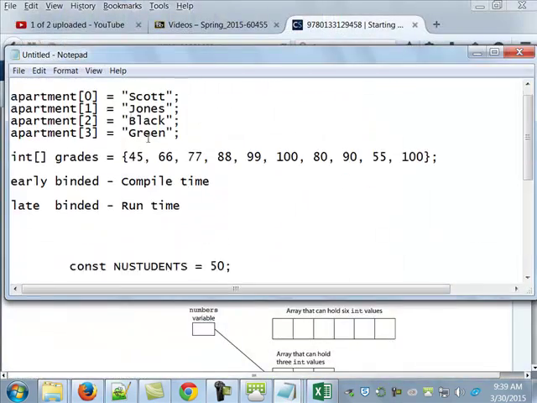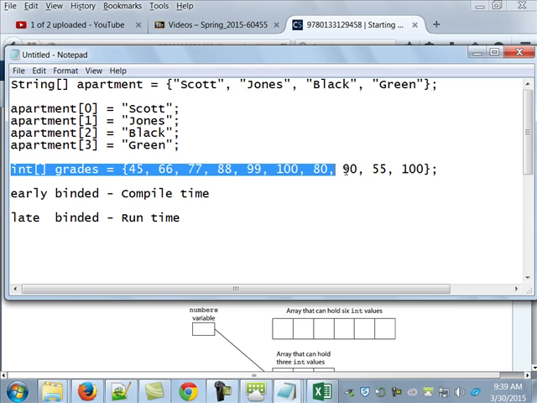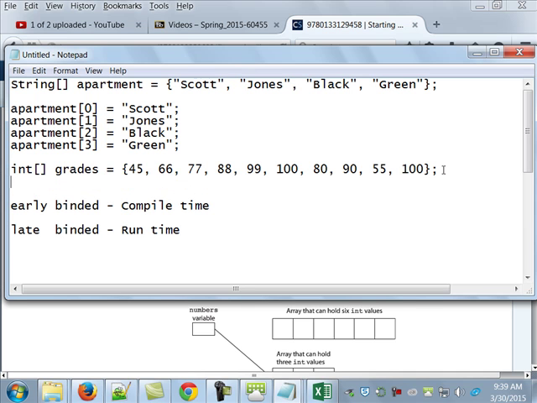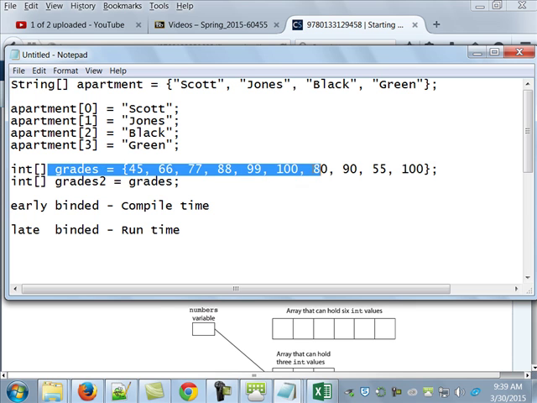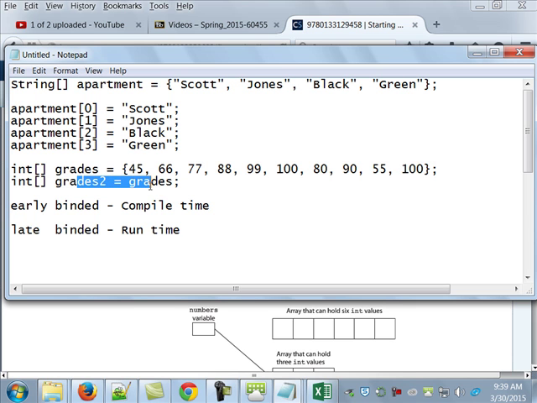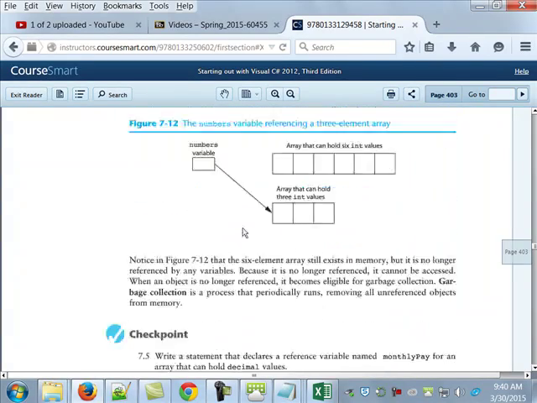One thing I cannot do is this. I can't do this: int[] grades equals this, and then on the next line say int[] grades2 equals grades. I don't get an error message when I do that. But what happens is this is now an alias. They now both point to the same thing in memory. If I want to copy everything that's in here to in here, I've got to put it in a loop and copy it one element at a time. All right? And that's what they explain in here.